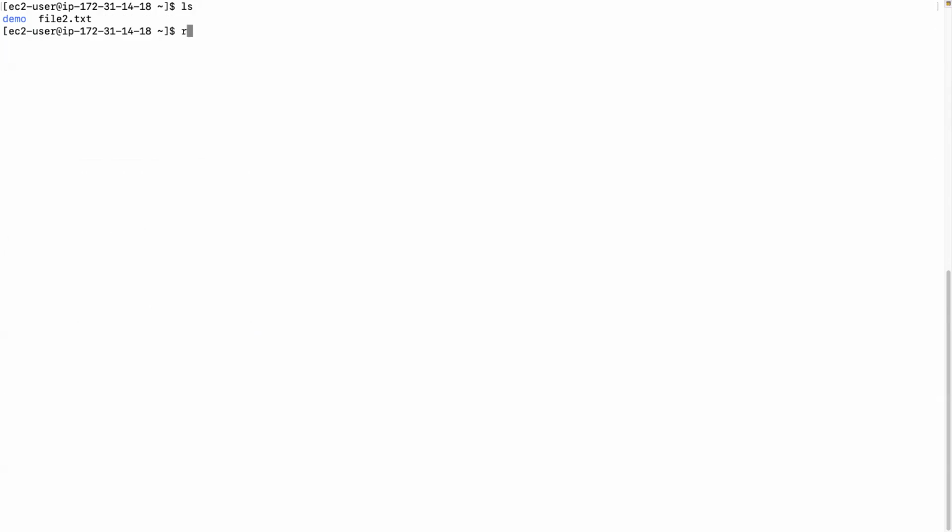And if you want to delete a file 2, rm, gone. If you want to delete a folder, rm minus r. It also deletes the contents of this folder recursively. See, everything is cleaned up. These are how you copy, move your files and folders. Simple file operations.